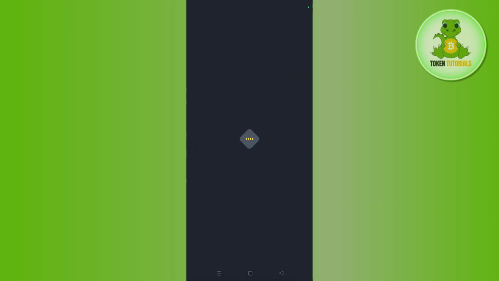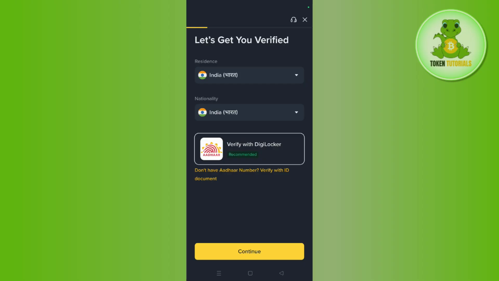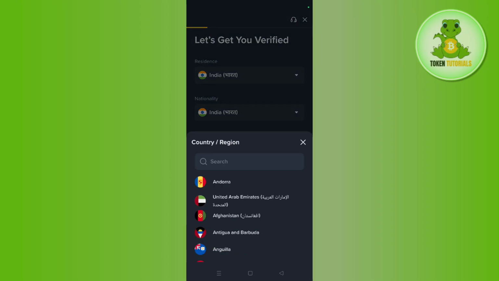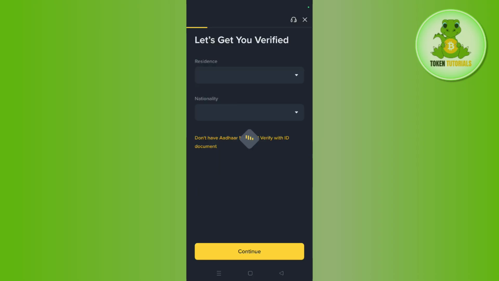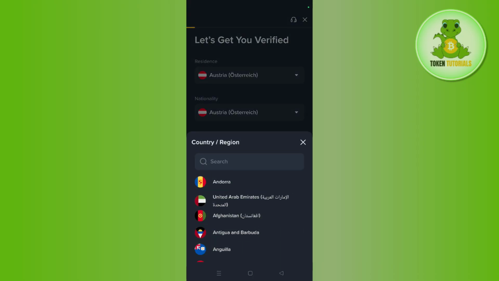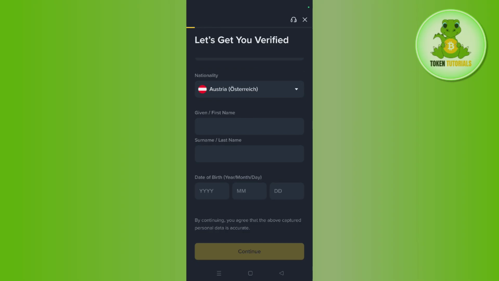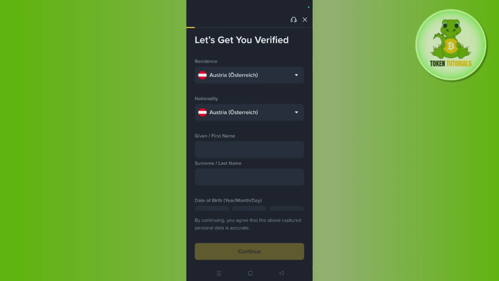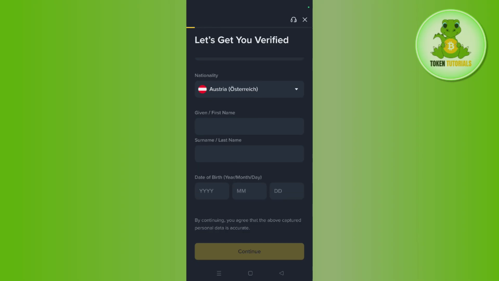Now by default it is going to redirect you here on this verification page, where you need to first of all tap on this drop down menu and select your country. Then depending on your country, it is going to ask you for further details. Like for Austria, you need to provide your first name, your last name, date of birth, and continue.